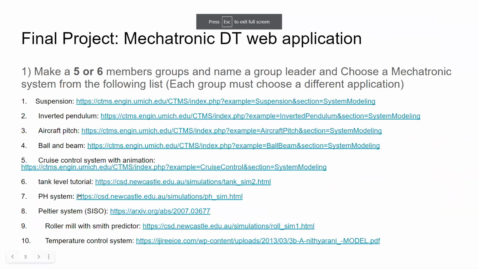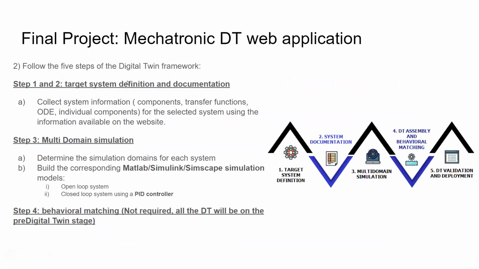Once you choose your application, this is quite similar to what we did in the last lab on digital twin and closed loop control. We chose, in that case, the DC motor for velocity control. You are going to choose one of those systems, for suspension or any other of the controllers. Based on that model, you are going to develop the digital twin following the methodological framework that we explained during this digital twin laboratory this week. You have to follow all the steps.